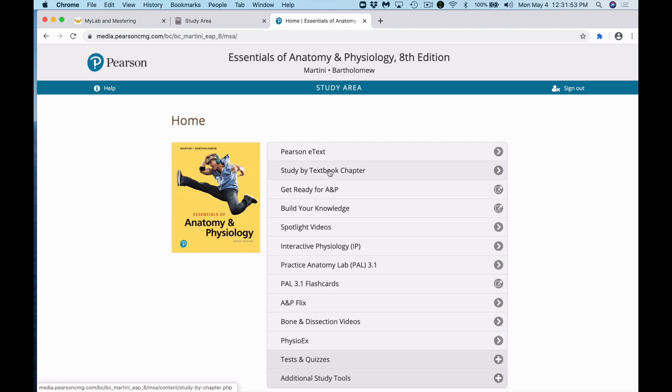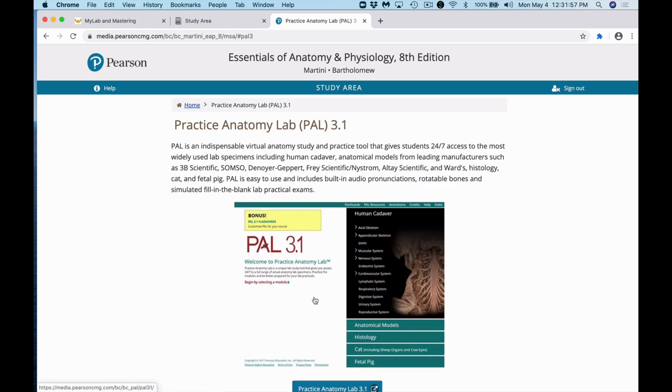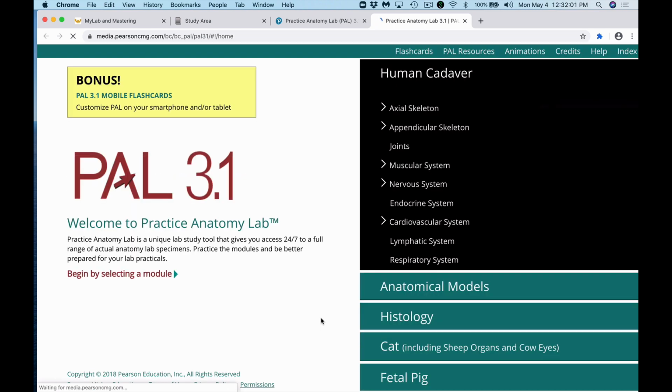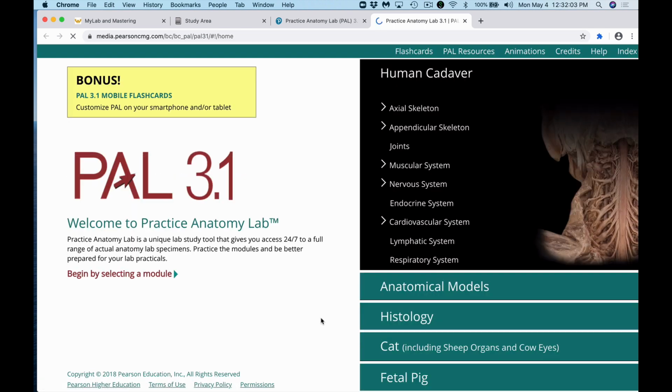One of the most useful tools for studying for the lab is the Practice Anatomy Lab PAL 3.1, and I may create a separate video just showing you some of the features. But I recommend that you launch this and just take some time to look at it. It may look a little small on your screen, but click on PAL 3.1. And on the right-hand side now, there are actually 5 different panels. There's a panel on the human cadaver. There's a panel on anatomical models. There's a panel for histology, and you don't really need the cat or fetal pig for this course.